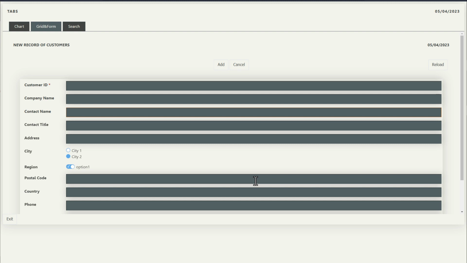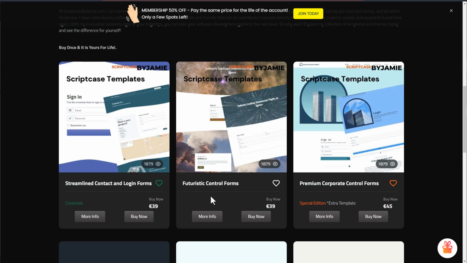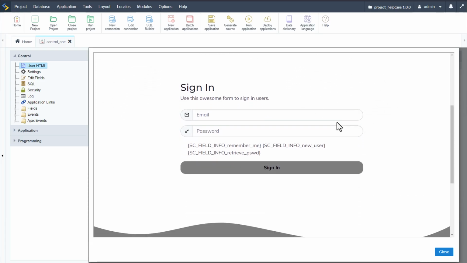Now each of these themes has been designed to give your platform a unique and eye-catching look that will help you stand out from the competition and of course make whatever you create much more appealing. But that's not all. I have also given the original templates a makeover in title so that they better reflect their style. So now you'll know exactly what you're getting. So we have, first of all, the streamlined contact form.